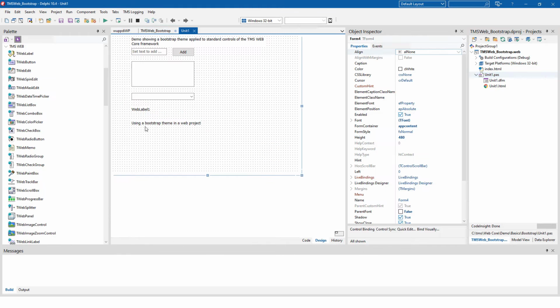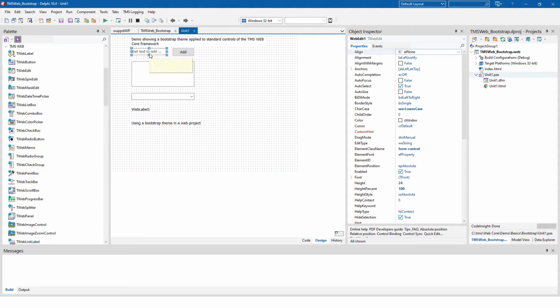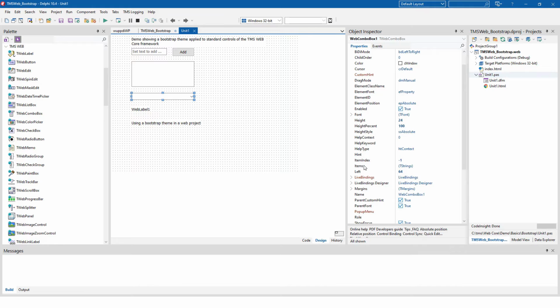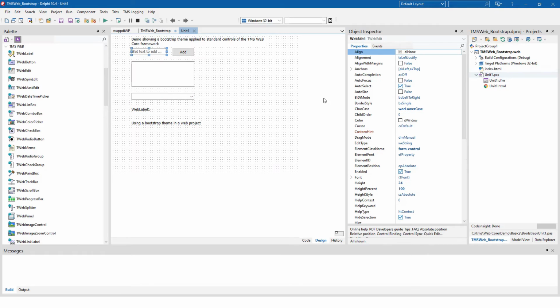So opening the main form, you see the example that was also given on the slides. You have TMS web specific controls like the T-Web Edit, the T-Web Button, the T-Web Memo, the T-Web Combo Box. And just as an aside, the properties are the same as in the VCL. So adding items to a combo box works the same way in TMS Web Core as it does in the VCL. And looking at each of these controls, you see that they have annotations in the element class name.